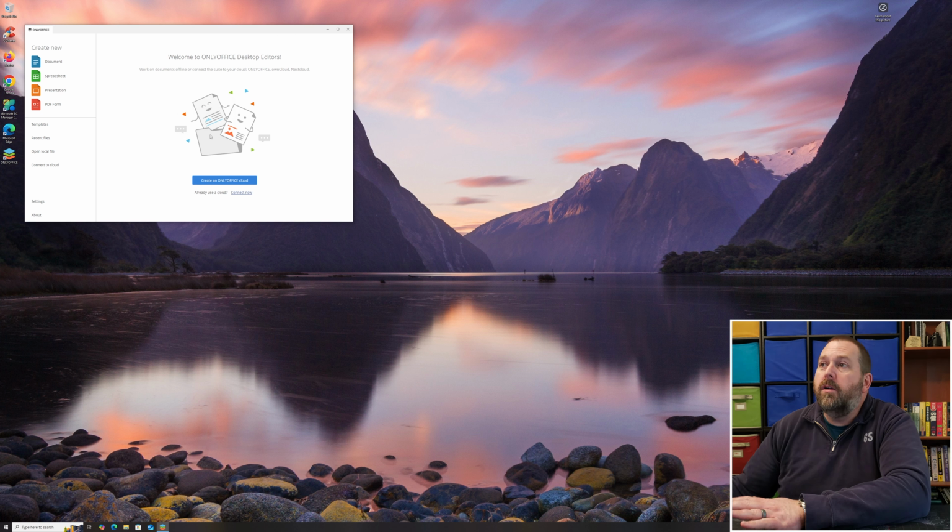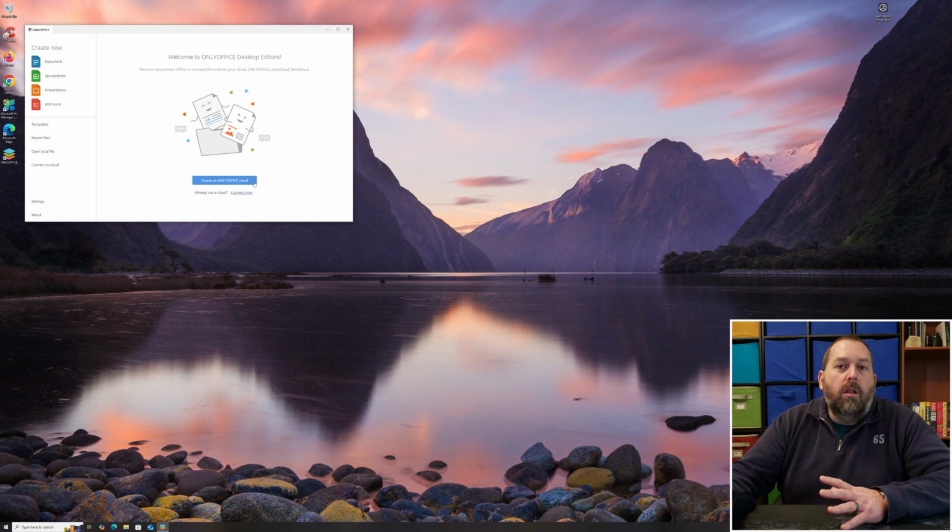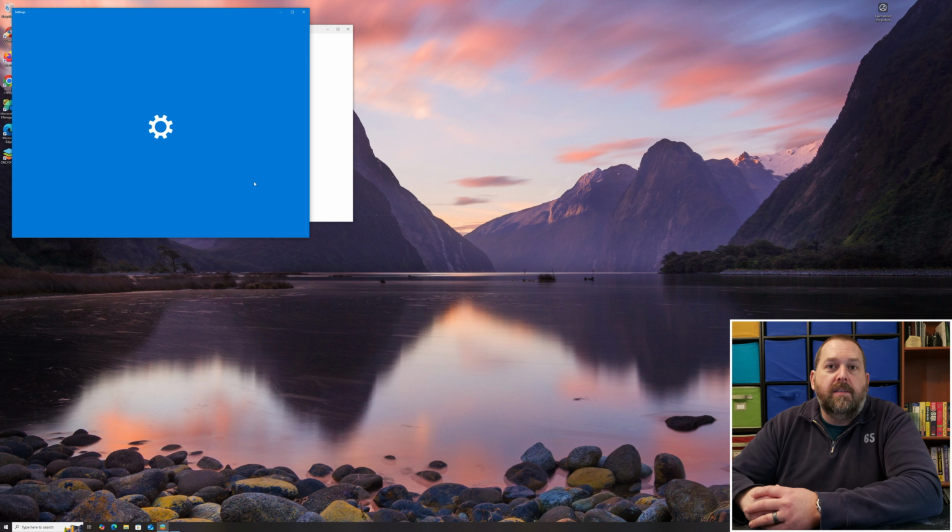And then here, you can even create an OnlyOffice cloud account. And that's where you would be able to store all of your documents in the cloud so that you could be able to access it from any of the computers that you have OnlyOffice installed. Now, if you'll notice it opened up the settings on the computer so that I can make OnlyOffice the default for all those different file types. So give it just a moment to finish loading and I'll set that up to be the default.